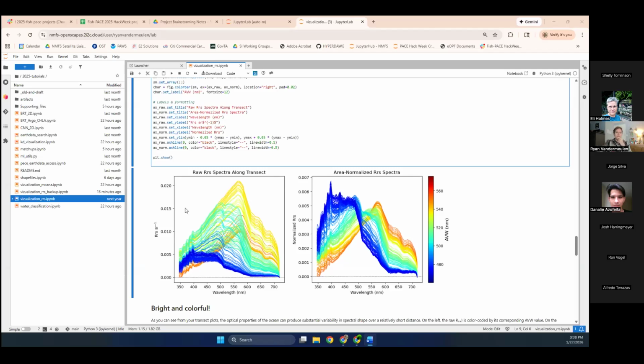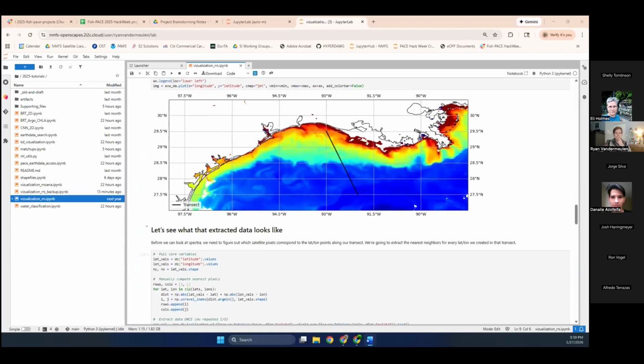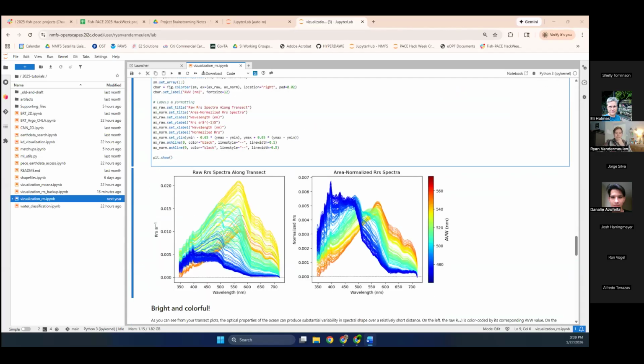So on the left here, this is the raw remote sensing reflectance, and it is color coded according to our AVW values again, matching up with our map here. And then on the right, we have normalized each of the spectra. So we've removed that effect of overall brightness. Again, it's partly an aesthetic choice, but it also makes it easier to focus on those differences in spectral shape, which are a main thing driving changes in the water hue or the color.